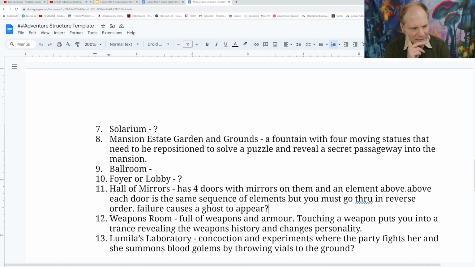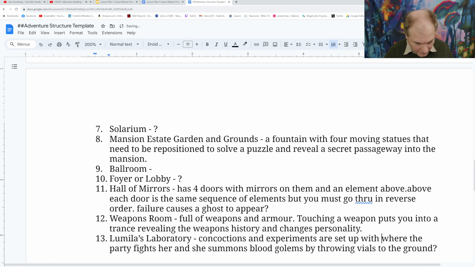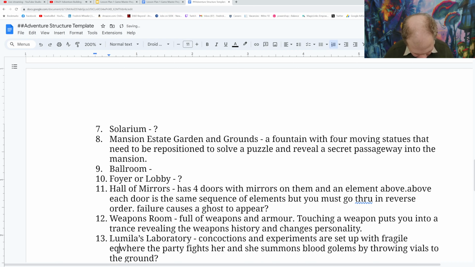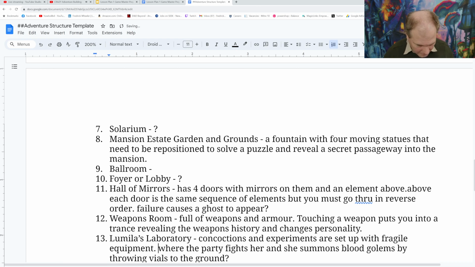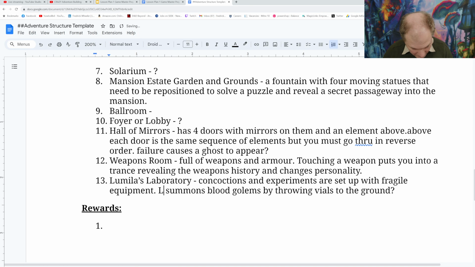So, Lumila's laboratory, concoctions and experiments, where the party fights here. Okay. And she summons blood golems. Okay. Set up with fragile equipment. Lumila summons blood golems by throwing vials to the ground.